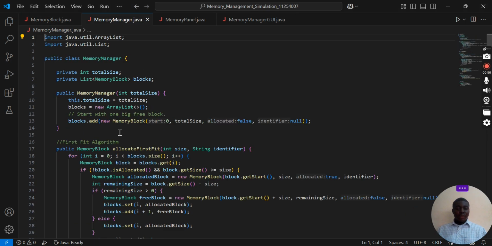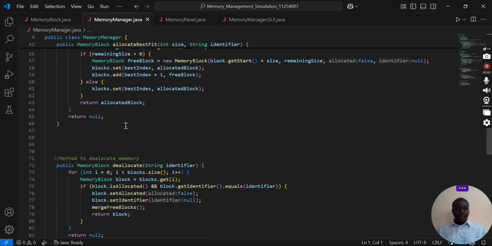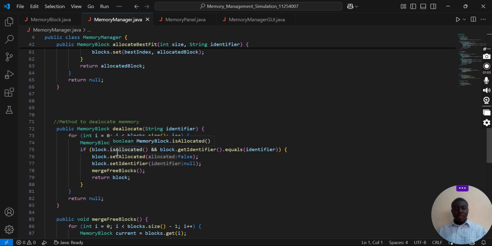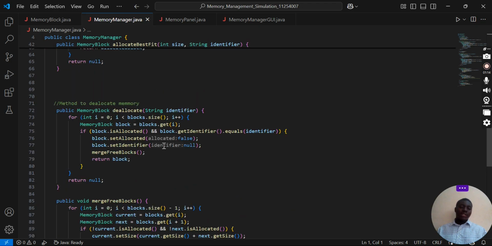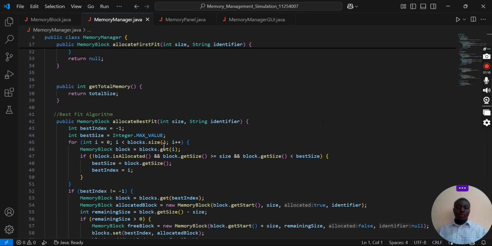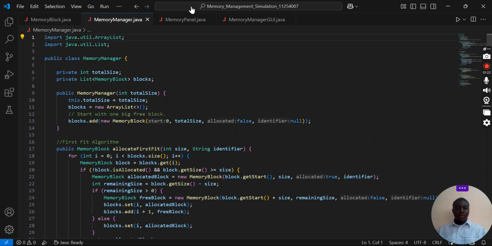In the MemoryManager.java, it has the first fit algorithm, the best fit algorithm, and then a method to deallocate memory when the process is done. And then in my memory manager file, I have a method that merges any free blocks which are contiguous. Any continuous two free blocks, to merge them together to form one free block.